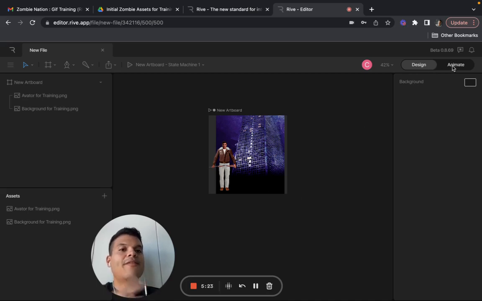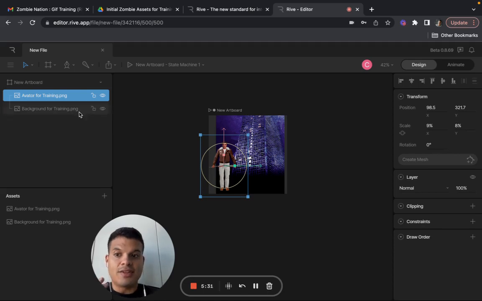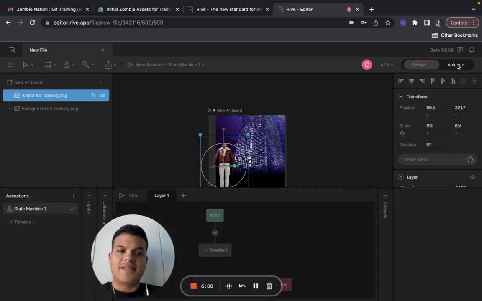So here we have two different tabs. The design tab that allows us to, for instance, if I were to click on the avatar, on the right column, Rive gives us a lot of different design options. We can change the color, we can edit the gradient, we can make it bigger, smaller, and a bunch of different options that if you go through Rive's beginner trainings, they're going to explain you everything that you can do in the right column. For now, don't worry about it. So that's the design tab. This is the animate tab.